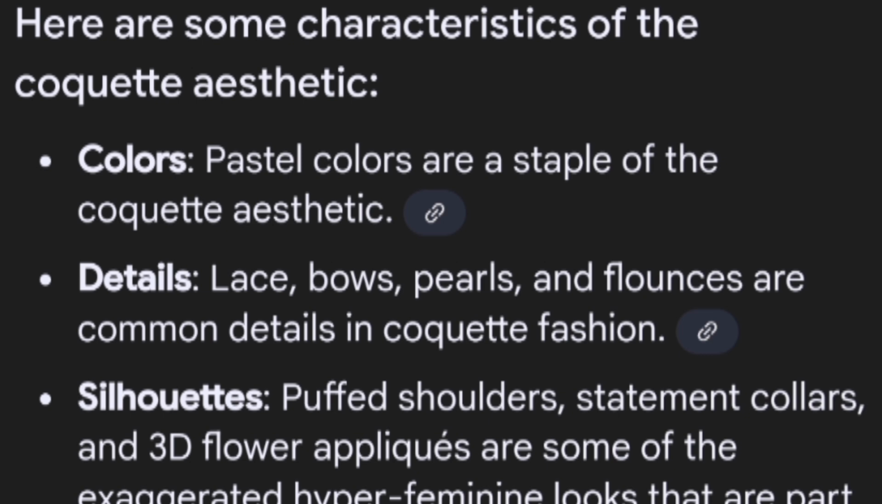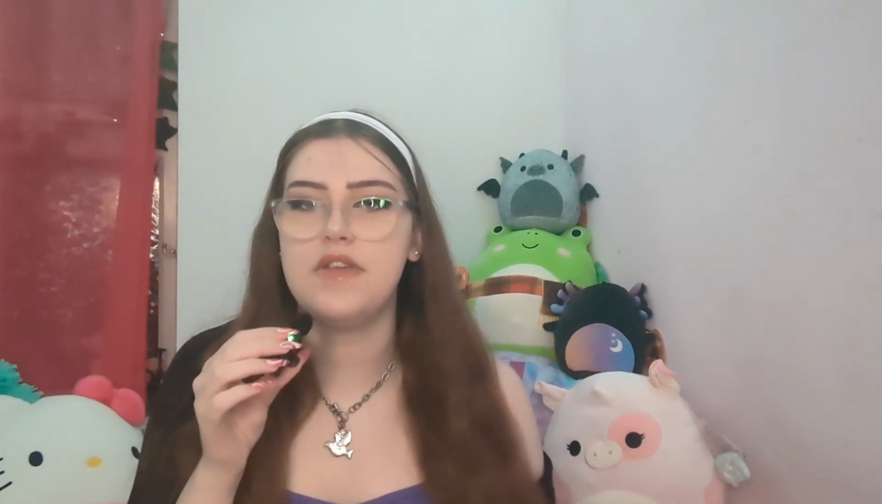But yeah, the details are lace, bows, pearls. What does that say? Flounces are common details in the Coquette fashion. So off that detail alone, when you're making outfits: lace, bows, pearls, flounces. I don't know what flounces are. I'm not going to Google it, but there we go. So that explains that. Rococo too, because they also wore lace, bows, and pearls.